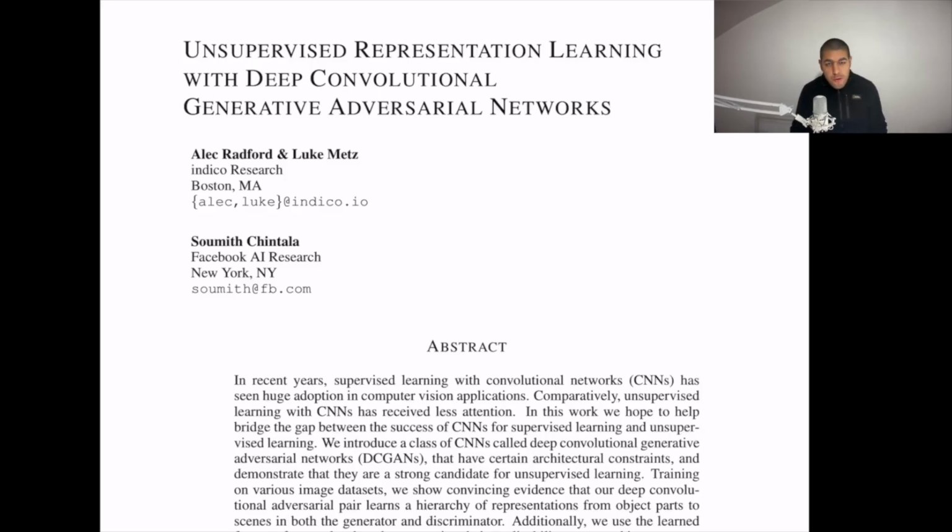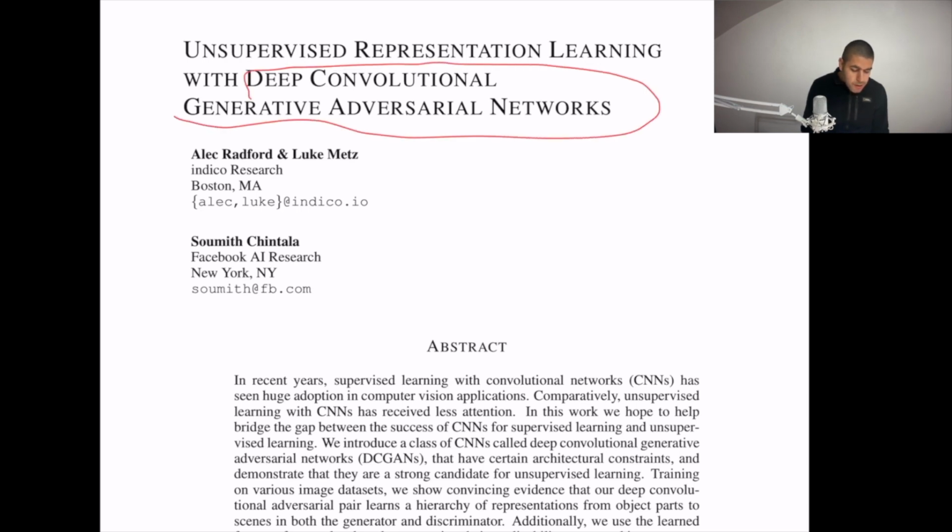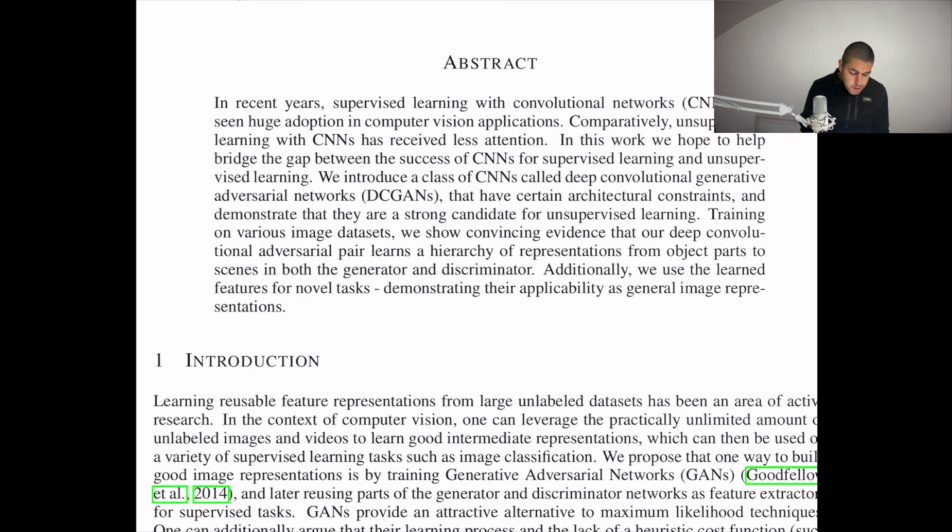Before moving on to the coding part, it's time for a quick paper overview. So this is the paper where DCGAN is introduced. And the DCGAN name comes from here: Deep Convolutional Generative Adversarial Networks, DCGAN for short. Let's look at the abstract. It basically says that CNNs have been tried for GANs, but it had failed. But now they are introducing a new class of CNNs, which is DCGANs.